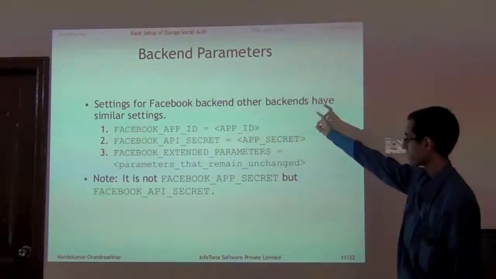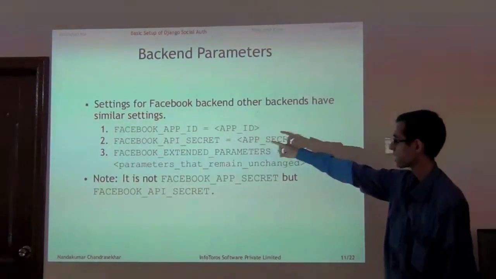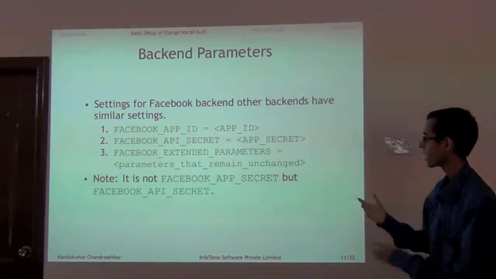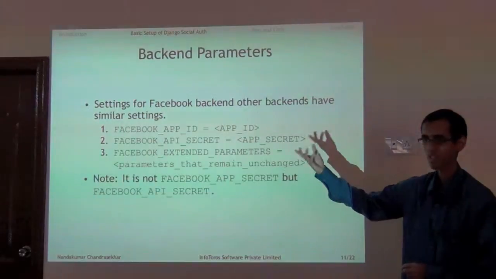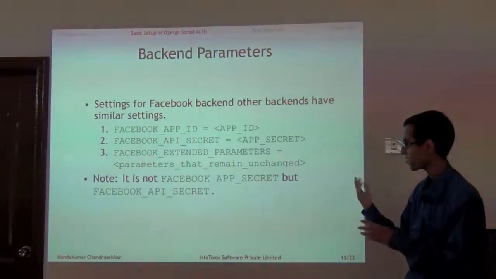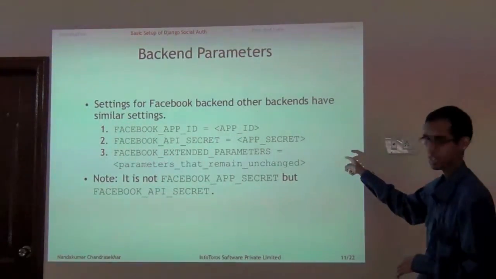So they will have an app ID. Now Facebook calls the Facebook API secret the app secret. I don't know why he made it app. I just called it app secret. He made it API secret. This is the point of confusion for a lot of people also. So API secret equals app secret.